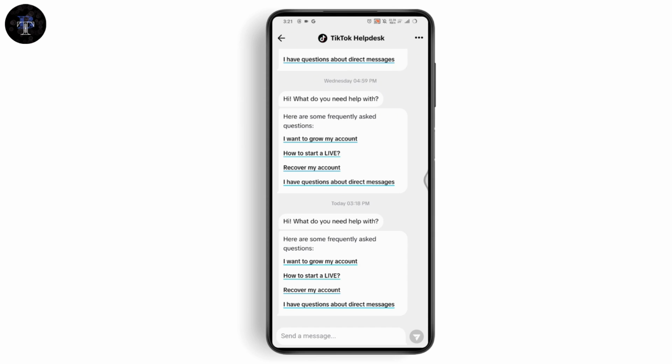You can submit your tickets, or you can send a message and you'll be able to get help from the TikTok help desk. Or if you've reported something, then you will get an email on your mail and your problem will be fixed. So that's it.